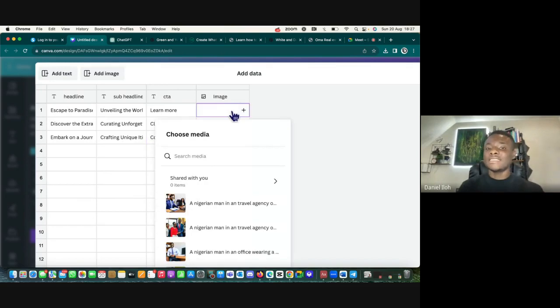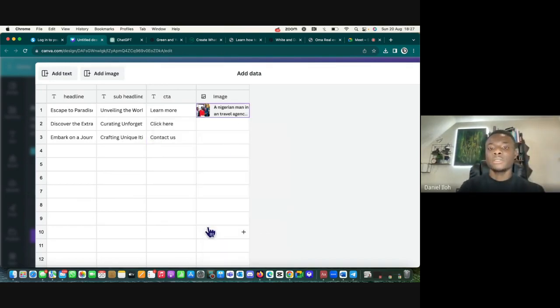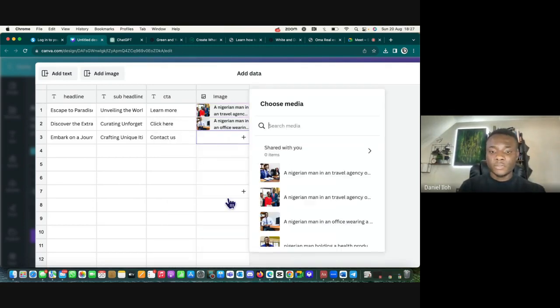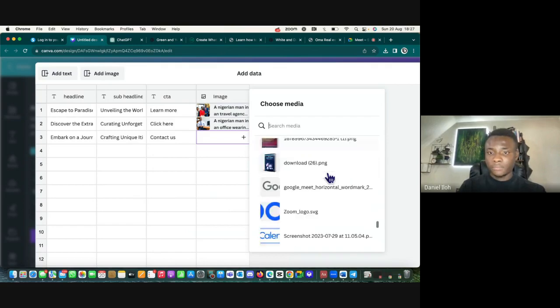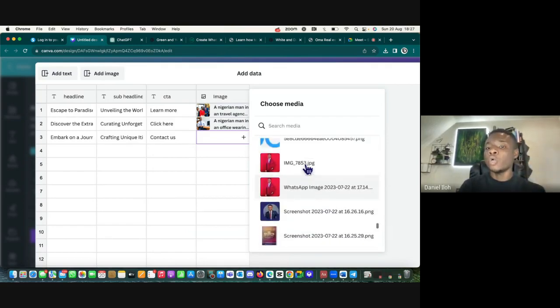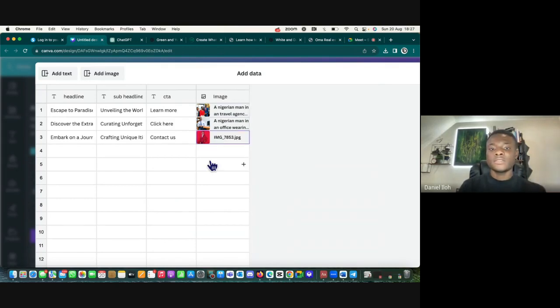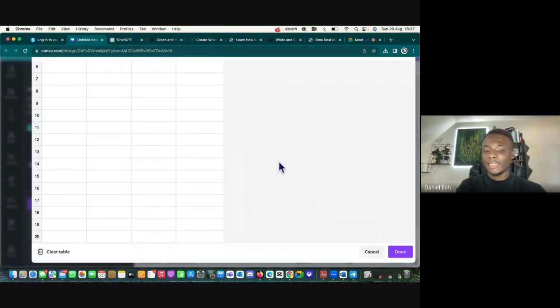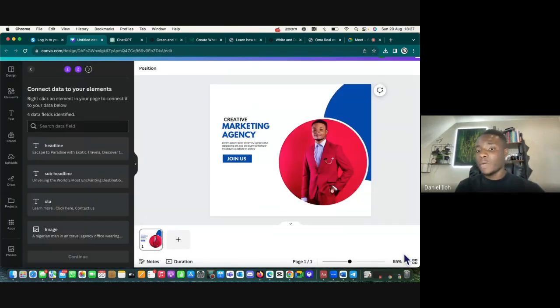Now, the next one is image. Assuming you want different images on each of the picture, you can put different images on each of the picture. So don't forget, these images are what has been uploaded on your Canva. So once we've done all this, the next step is to click on done. Once we click on done, everything appears here.